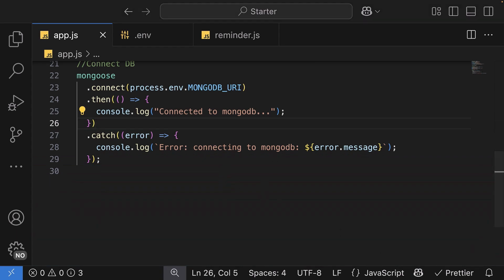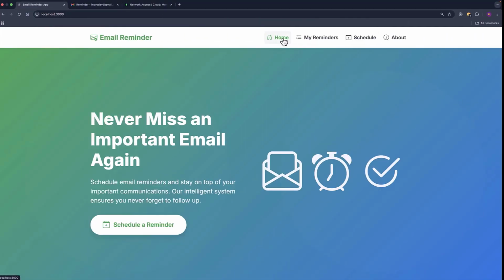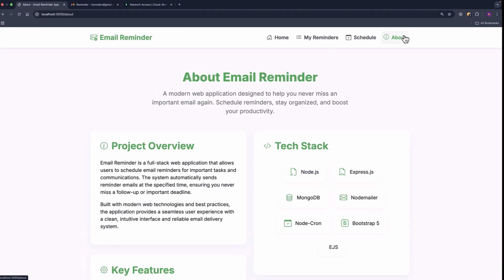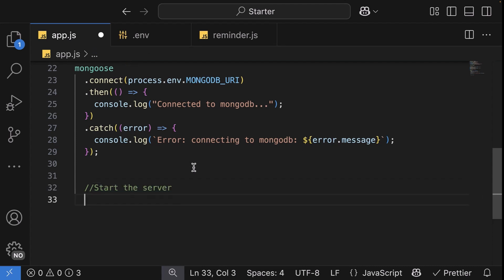Now that we have MongoDB configured, it is time for us to implement the main logic. We are going to render or display the home page and then the about page. And to do that, we need our server running. So below here, we start the server. To do it, the first step is that we will need what is called a port.